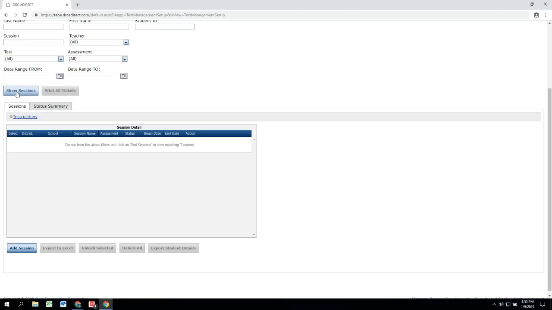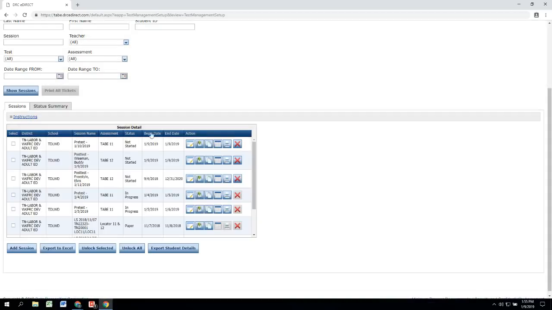So I'm going to click on Show Sessions right here. Just going to show a few different sessions that I've already created. You can see the district and school and session name, which assessment was given, and all of that stuff. You see all of these different buttons here and action. All of these are going to do something different.